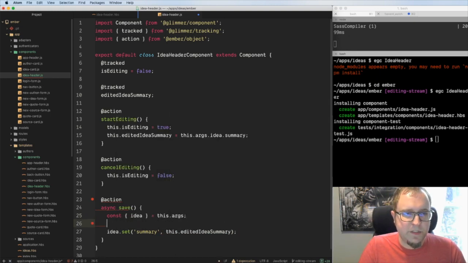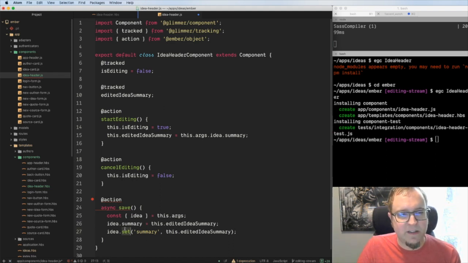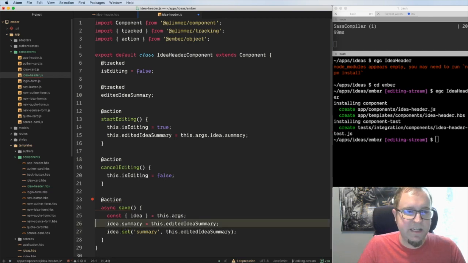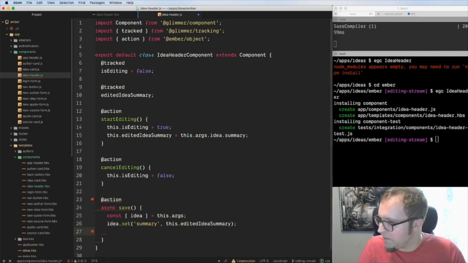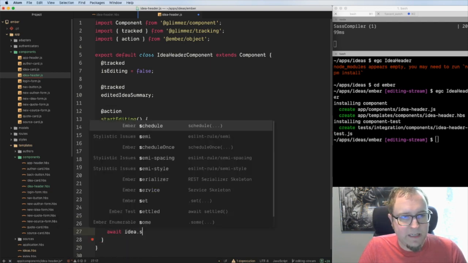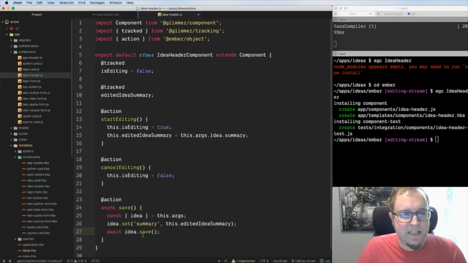Now you might think that you could just do idea.summary equals this.edited idea summary. But I found in experimenting with this in Ember Octane that that's not quite implemented yet in Ember Data. So previously all of Ember required you to use the set method whenever you wanted to set a value on an object. And so in components and controllers and other places, this .set has been removed, so we don't need that anymore. But in Ember Data we do still need to call set to set that property. So that's fine. So then we want to do await idea.save. So save is an asynchronous action.